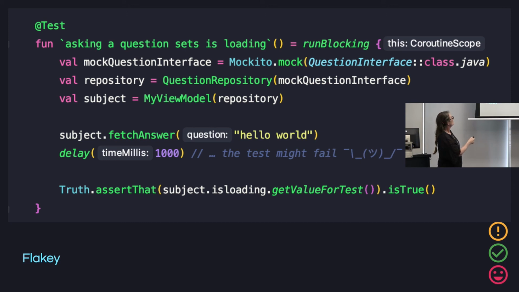And now here's that infamous delay. And then here I must check if this loading indicator is set or not. And so the question is, how long must this delay be? And of course, no one knows, and it's certainly going to make the tests flaky.